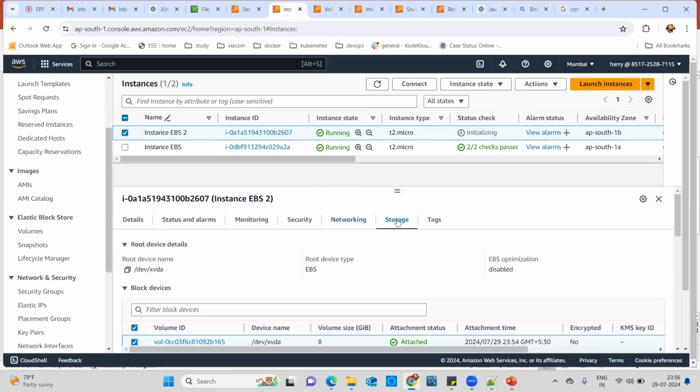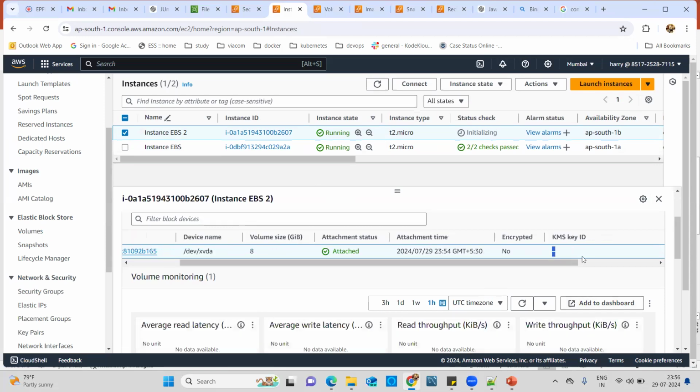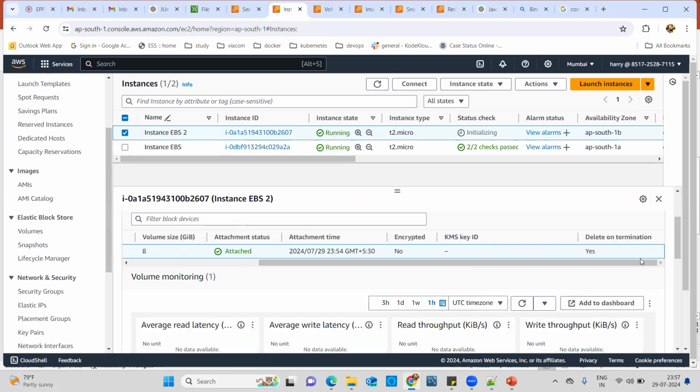Let's say you go to the storage tab, and you can check here, there is a Delete on termination flag. This flag is set to true by default. That is what it means.